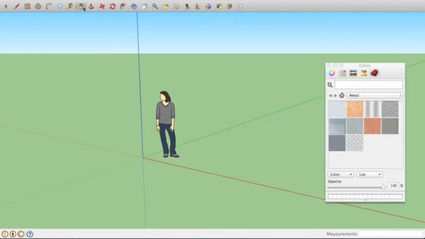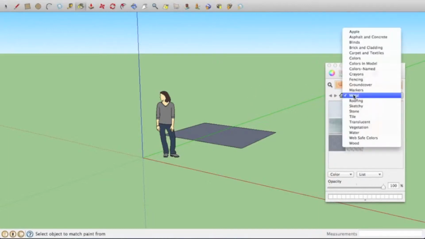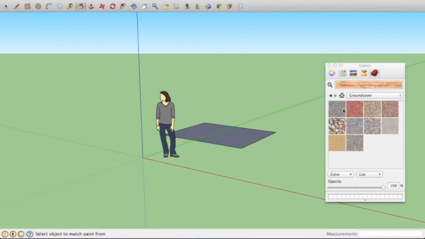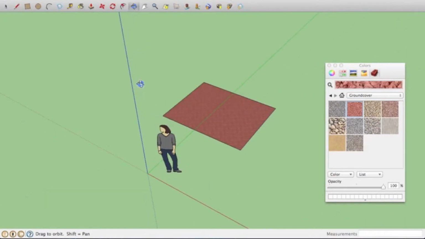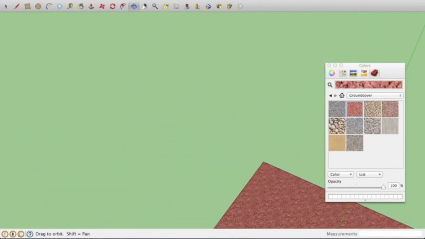This is your paint tool. It allows you to color things, such as this rectangle. After you hit this arrow, there's a whole bunch of different categories, anywhere from colors to fencing to tile, almost anything. What you can do is select one of those, and then once you get in here, you'll see there's a bunch of different pictures. When you hit a picture, that's what goes into your paint can. Hit your paint can on a face, and that is what will appear, as you can see, as I just did right there.